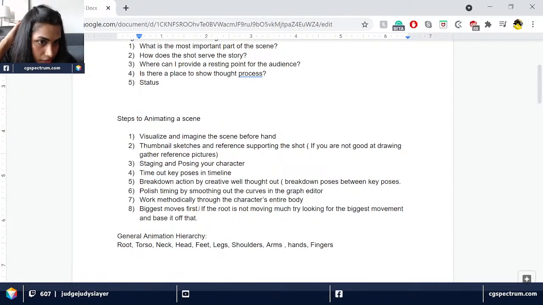Steps to animate a scene. These are very important because they showcase how well you have planned and started blocking. So visualize and imagine the scene beforehand.